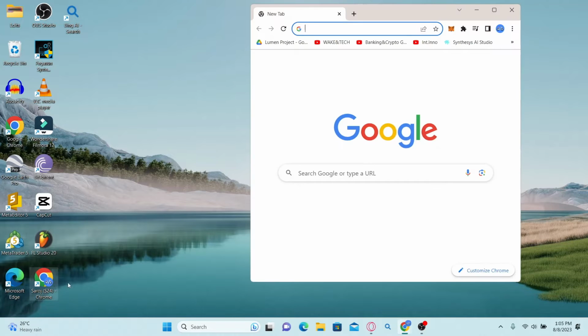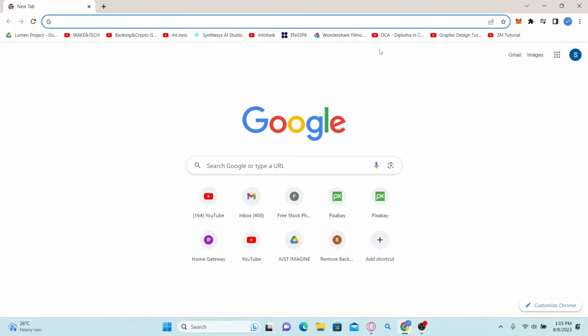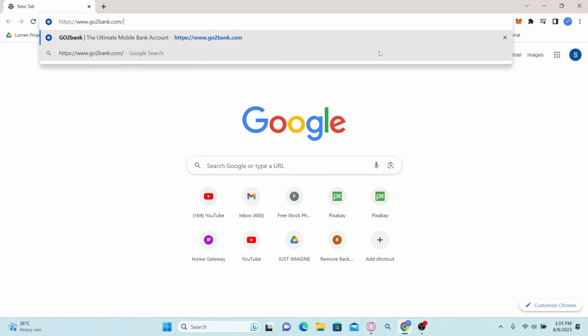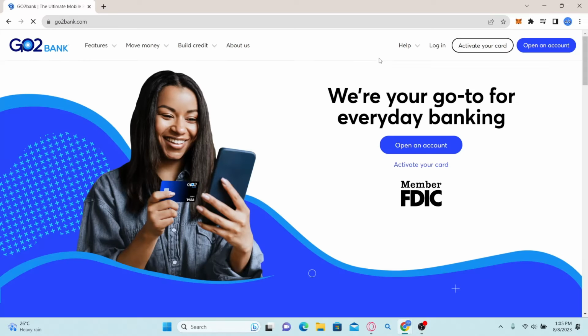First of all, just open up your web browser and then in the address bar, type in go2bank.com and press enter. You will then be taken into the official website for Go2 Bank. Now, right on the home page, you can see a button which says activate your card. Just go ahead and click on it and you will be taken into another window where you can activate your card.